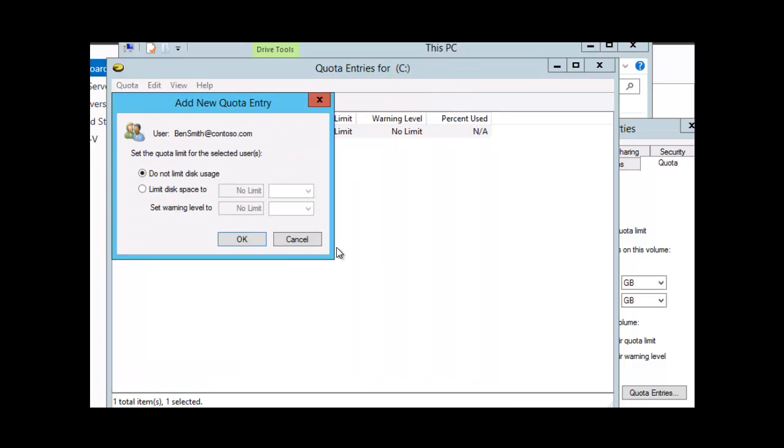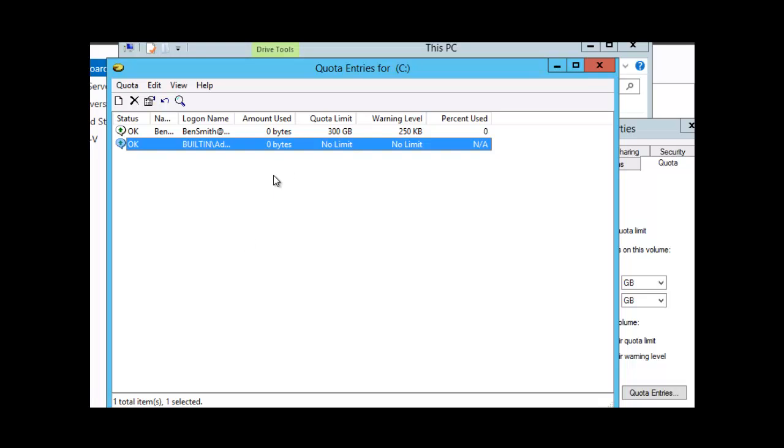Say OK a second time, and here you can click on limit this space. Notice you have user Ben Smith at contoso.com. So you're actually now doing a quota only for Ben. You're going to limit his space maybe to 300, giving him a little bit more space, and you're going to set his warning at, let's say, 250. And you click on OK. So now you can see here his quota limit and his warning level. And then under the amount used, you'll be able to come and see the amount that he has used.